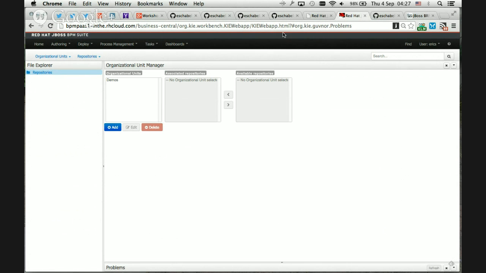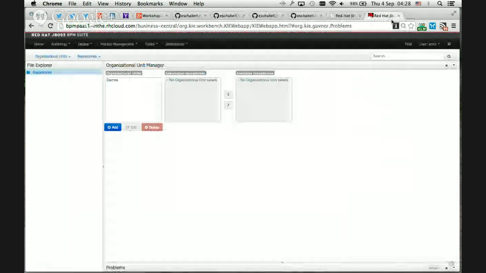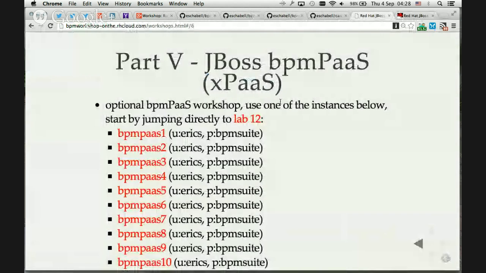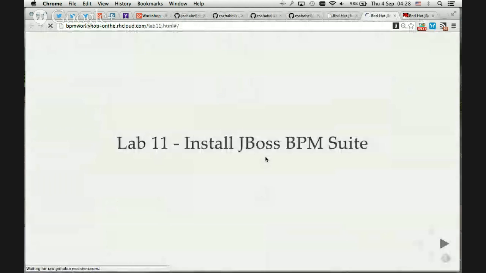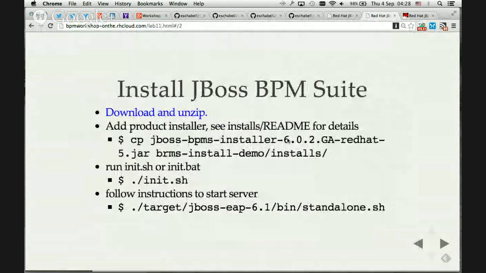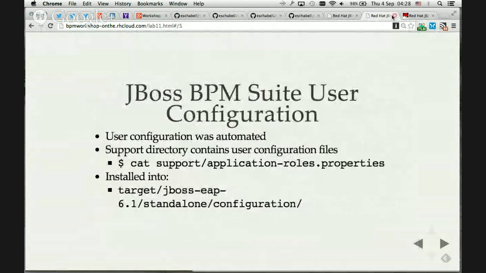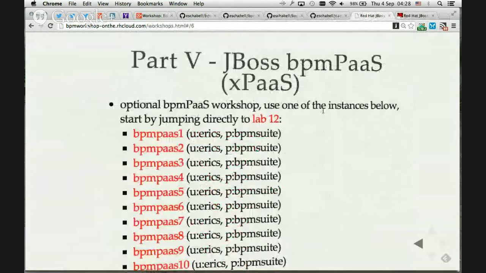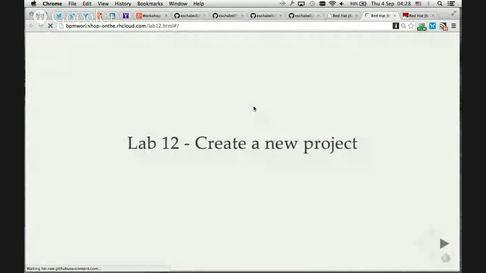Now if we go over to our workshop and get some of this stuff out of the way here. To our workshop quickly, and we start in here. He's going to walk you through installing the BPM Suite locally. That has nothing to do with the cloud, so you could skip this one. What we had when we did this one said go straight to lab 12 when you use the cloud one, so you don't have to do the local install.